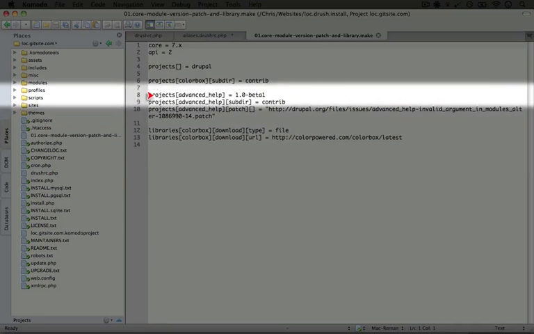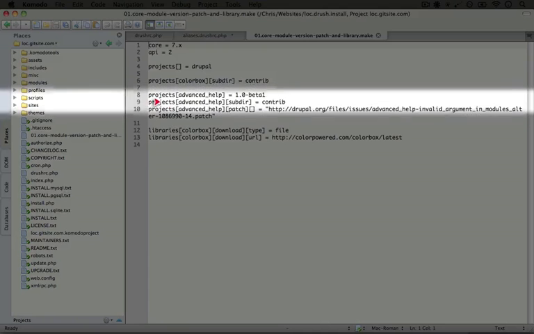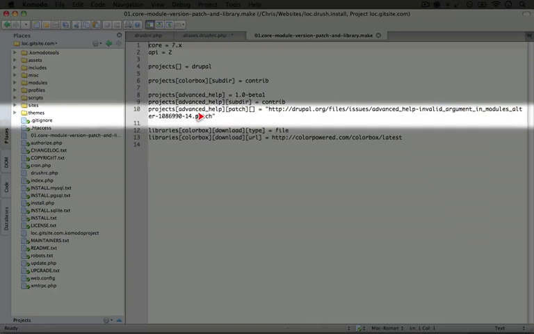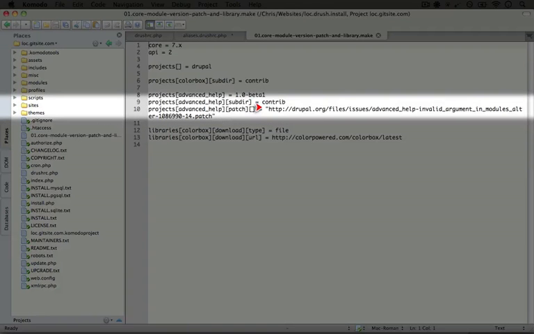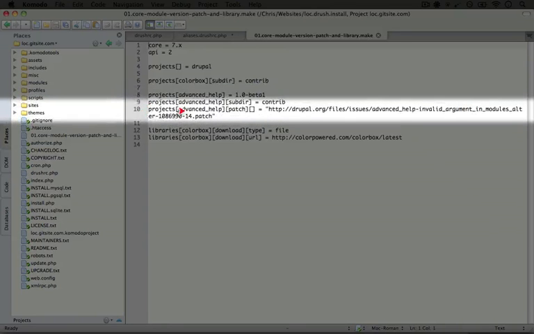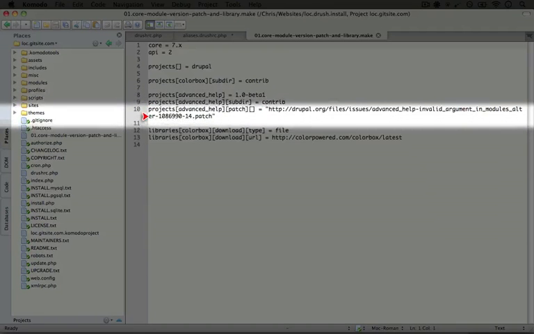In these next three lines, we're downloading the advanced help module. First of all, we're specifying what version of the module we want by assigning it to the advanced help key. And next, we're specifying where we're going to put it. Again, we want this to go into the contrib directory, just like our colorbox module. And then we're specifying a set of patches that we want to apply. In this case, it's just one. But all we have to do is specify the location of the patch file wherever it resides. Most of the time, it will probably be on drupal.org.